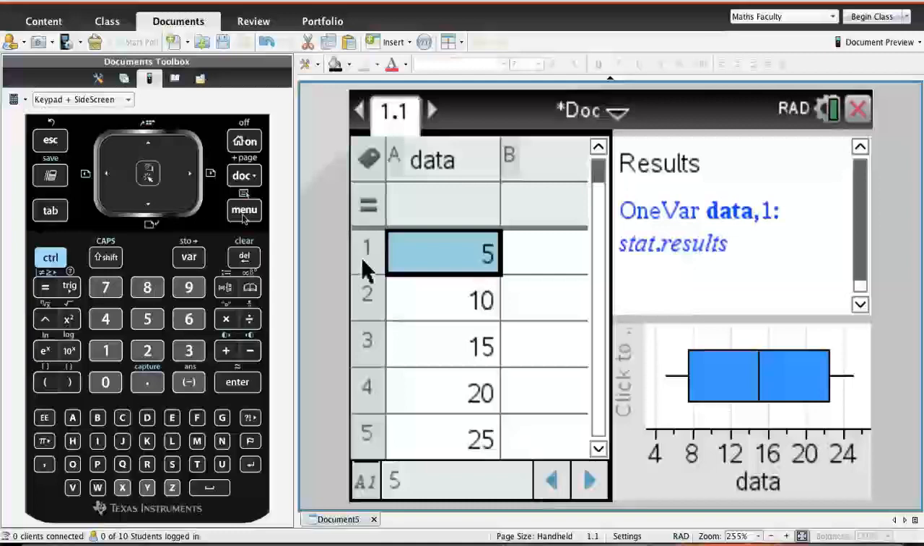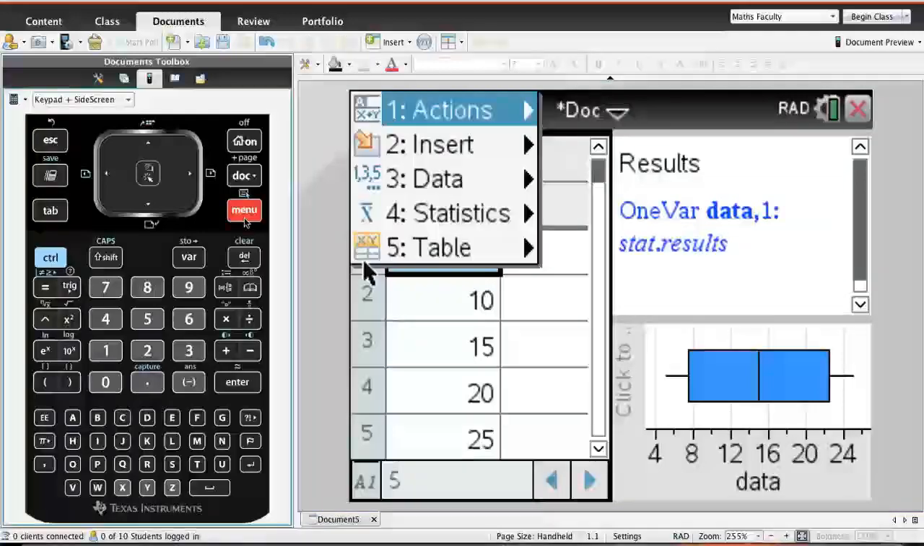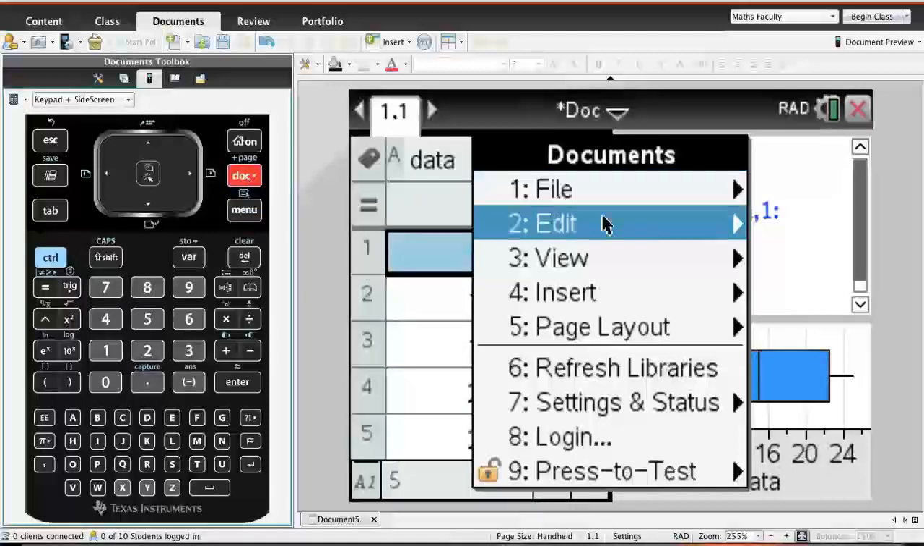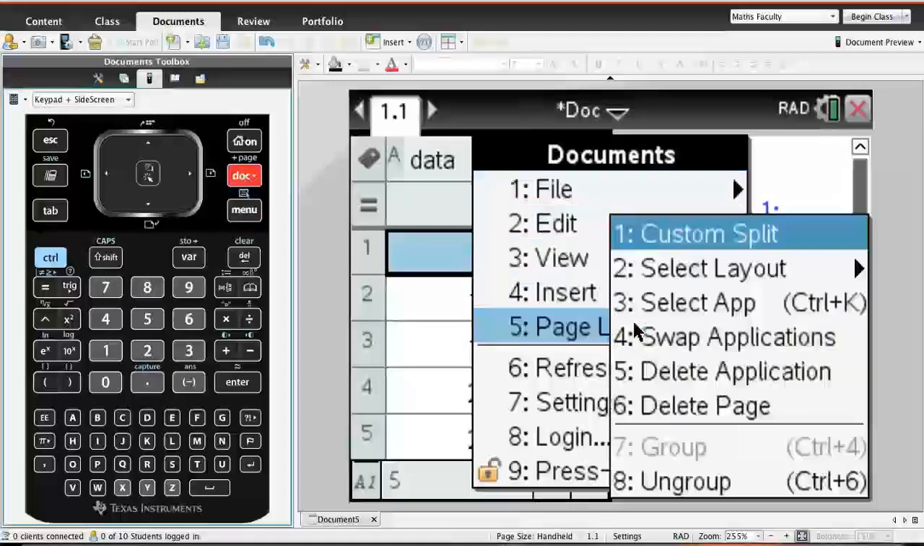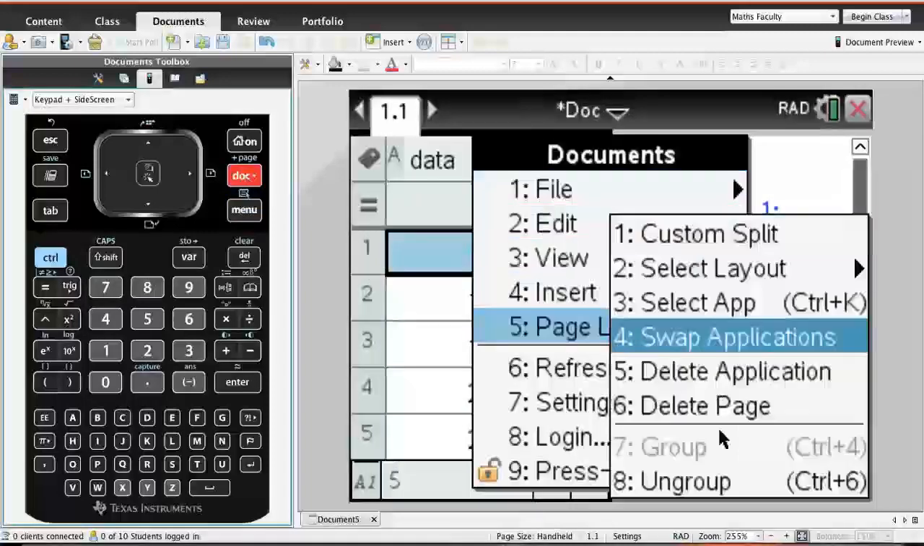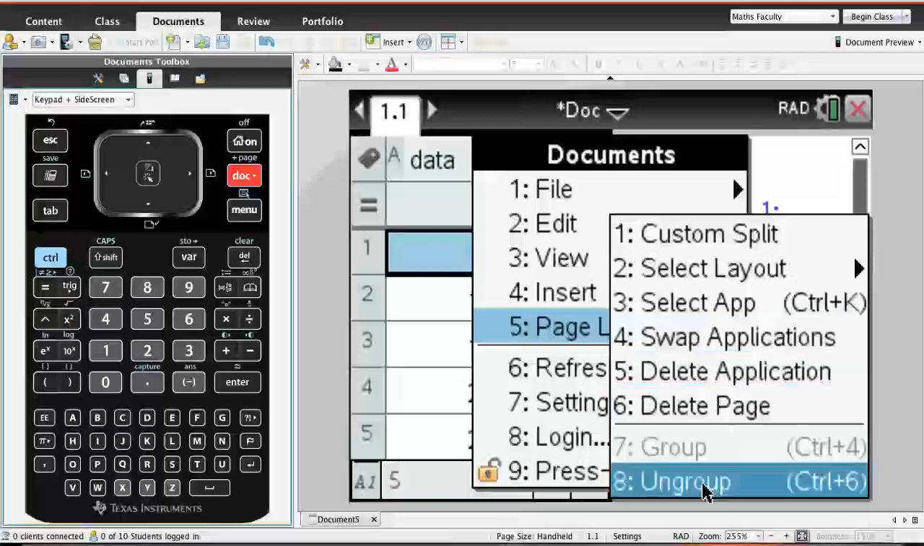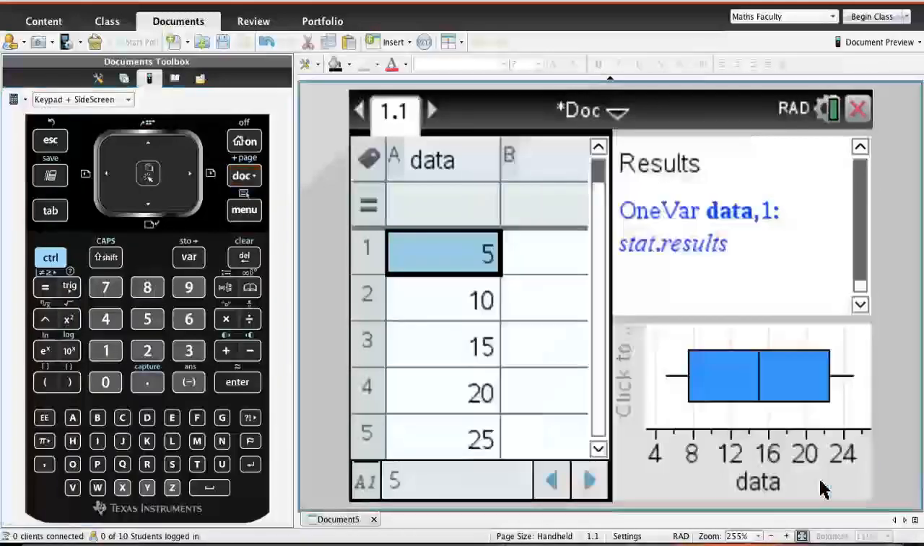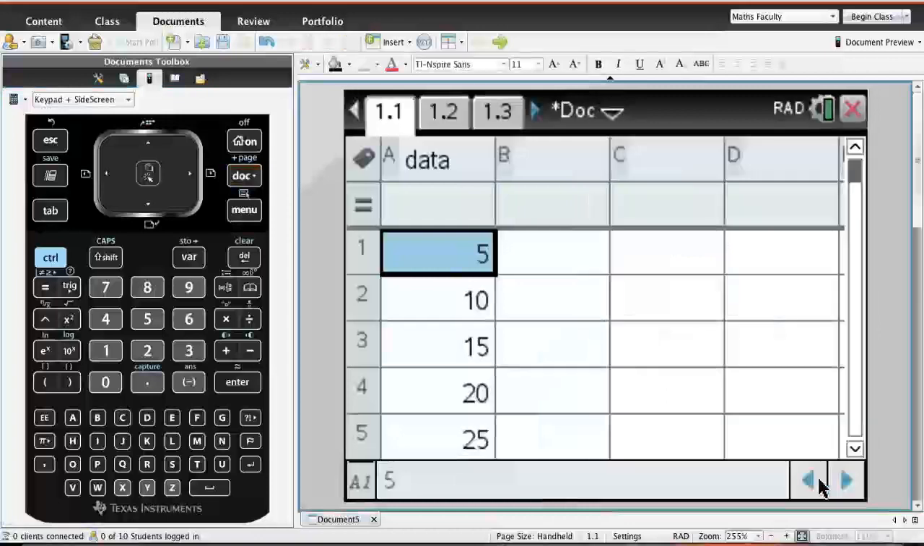Now to ungroup, if I press Menu, not Menu, wrong button, Doc, Page Layout, I can ungroup the pages by choosing that option there. But as you can see, there's a shortcut to ungroup, which is Control 6. So if I choose that, all of a sudden I've ungrouped those 3 pages that I started with earlier. Now what I'm going to do is perhaps clear this data.